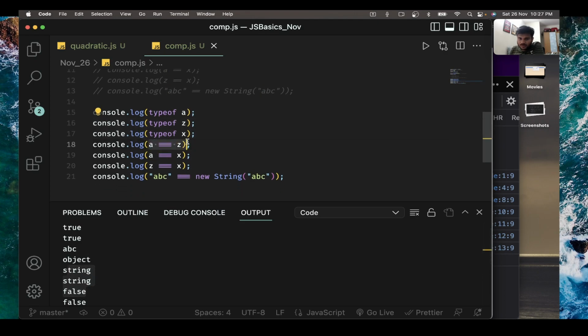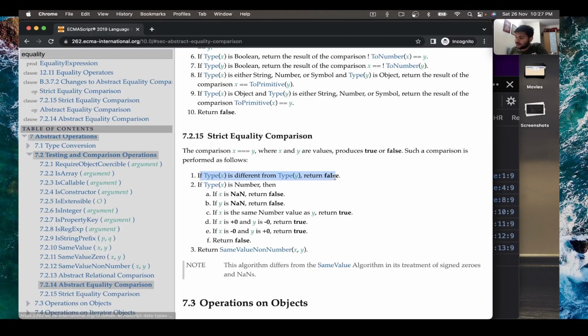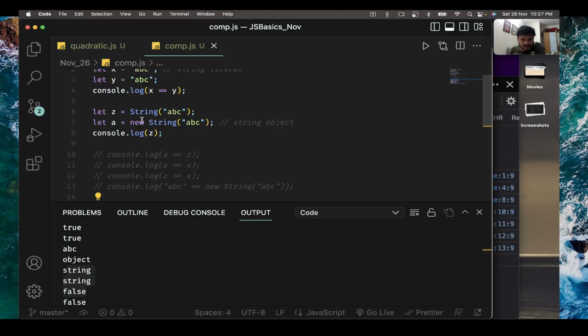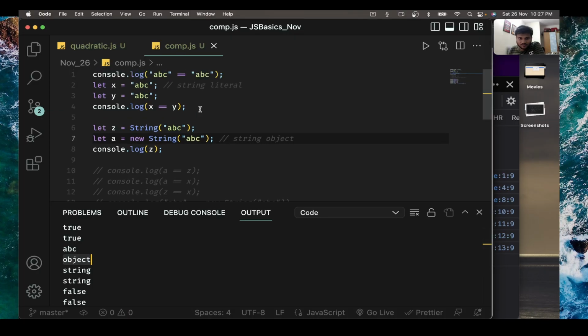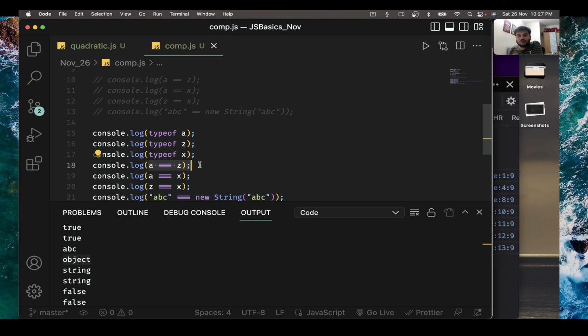So if you do a triple equals z, can I say the types of a and z are different? And if the types are different, you directly get a false. This string object is a string object, that's why you are getting an object here. Whereas this is a string literal, or you can just say a normal string, and this is also a normal string. So if you do a triple equals z, both have different types, so you get a false. If you do a triple equals x, now also you get a false.